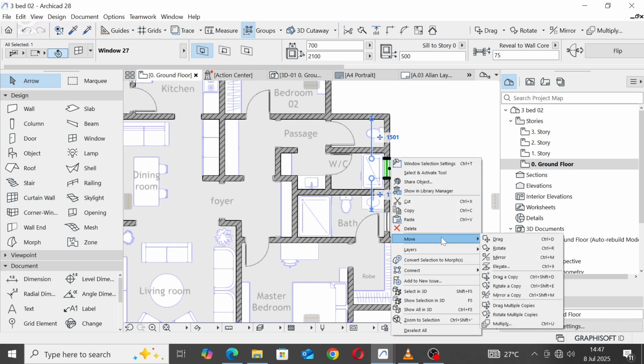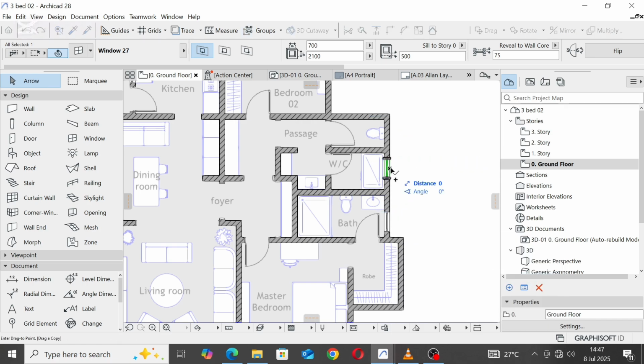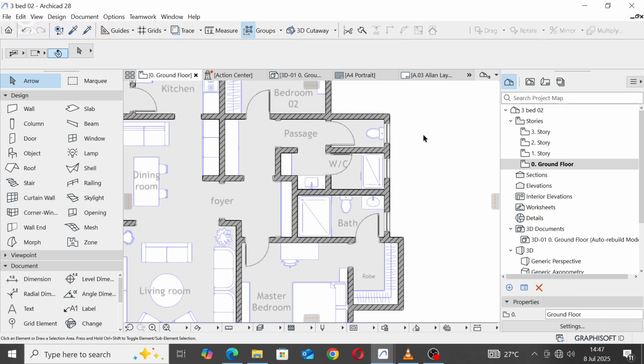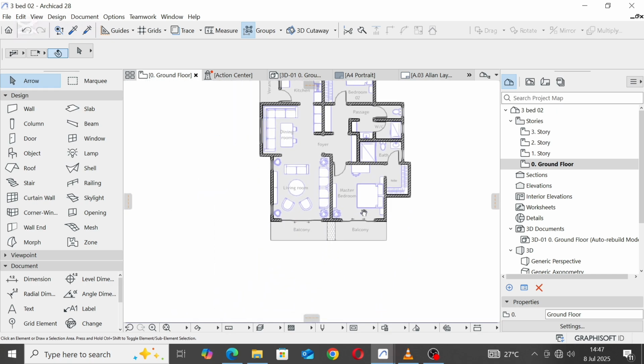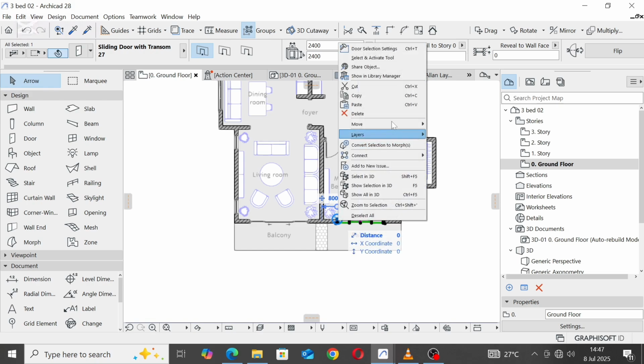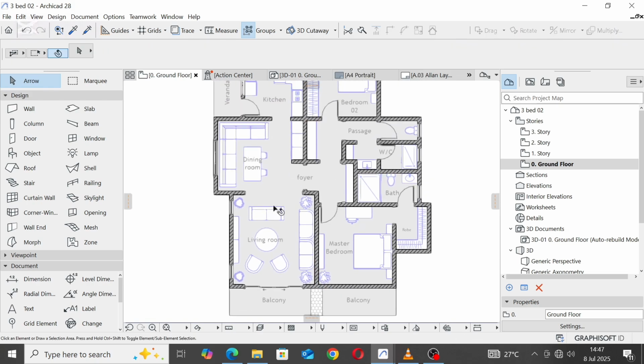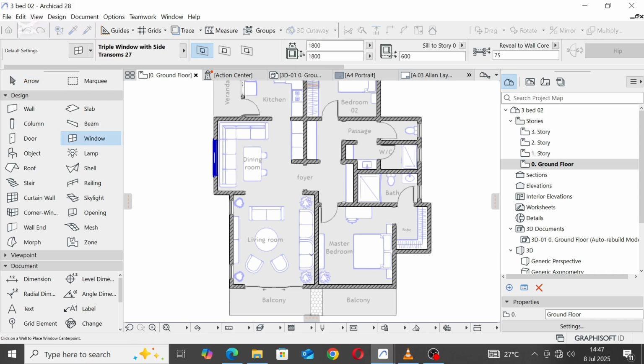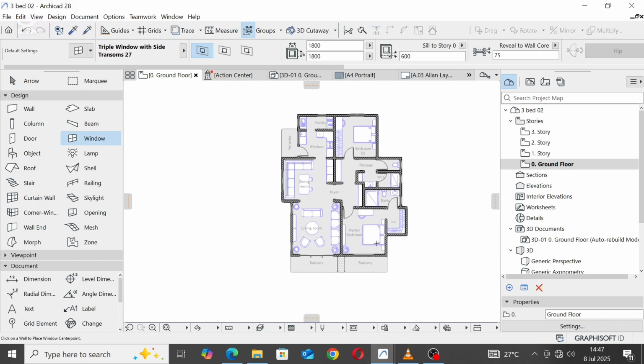Okay, let me move this window also. I drag a copy to our toilet area like that. Yeah, so just come and remove this door. We'll remove this balcony. And instead of the door, I'll just pick up that window. We shall have a window there.